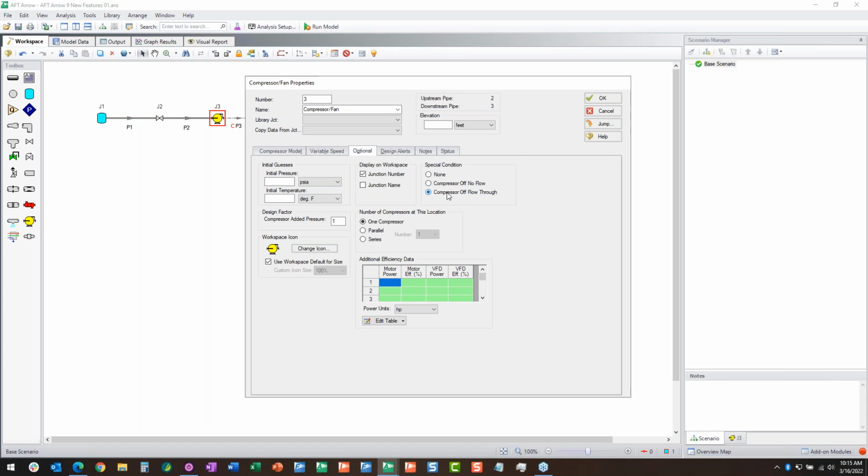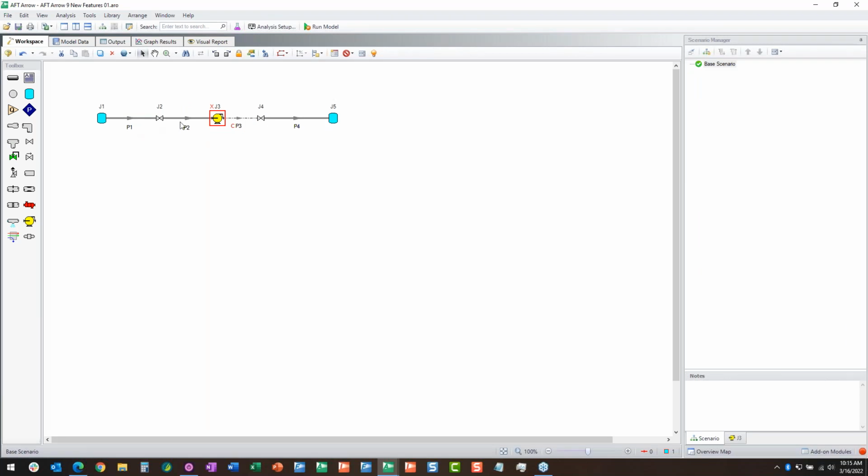So you'll see if I select this option and click OK, the pipes are not dotted, meaning that flow will be allowed to pass through. We see this X next to J3, meaning the compressor is not going to be operating. It's just going to be sitting there open, allowing flow to pass through.